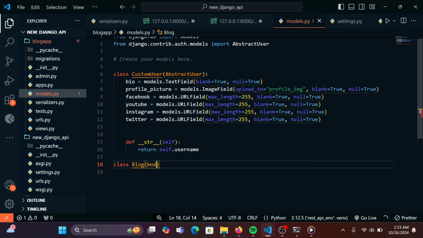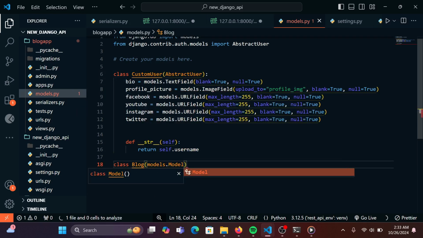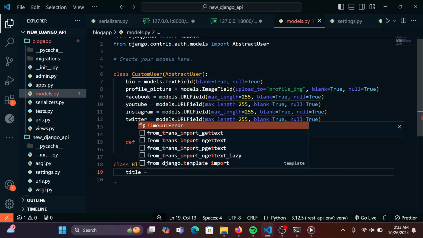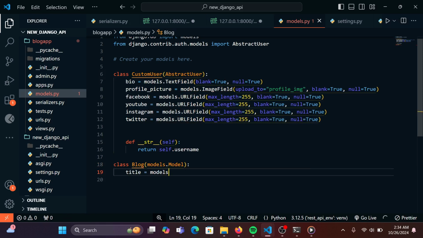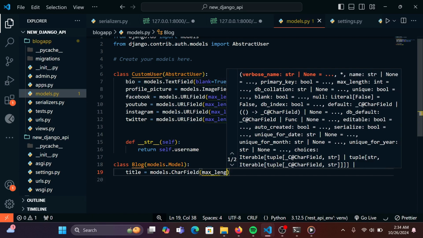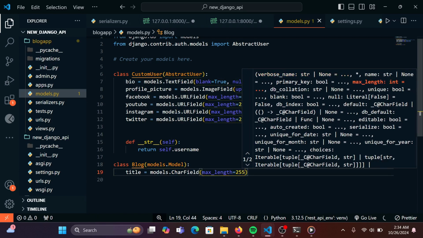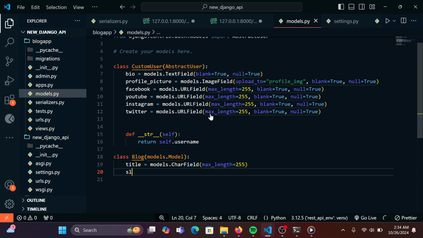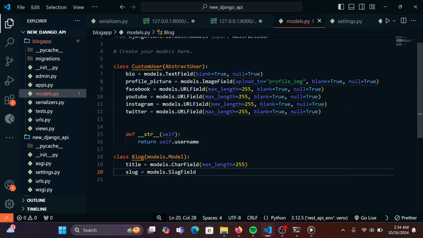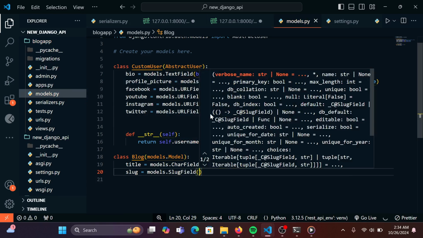We're going to say models.Model. A blog is meant to have a title, right? And that's going to be a character field. We're going to say models.CharField, and max length should be, let me just say, 255. A blog is going to have a slug. We're going to say equal to models.SlugField.